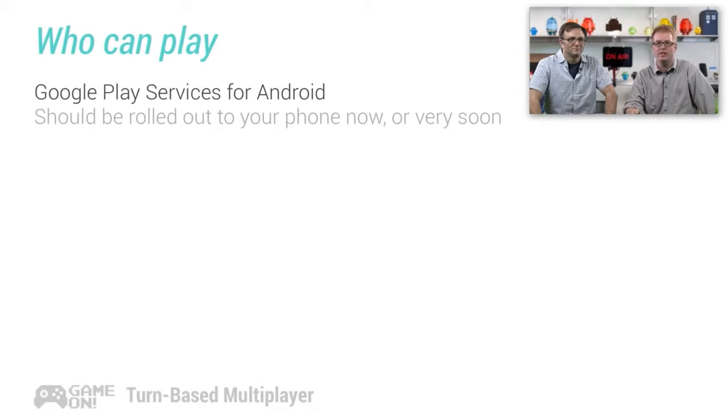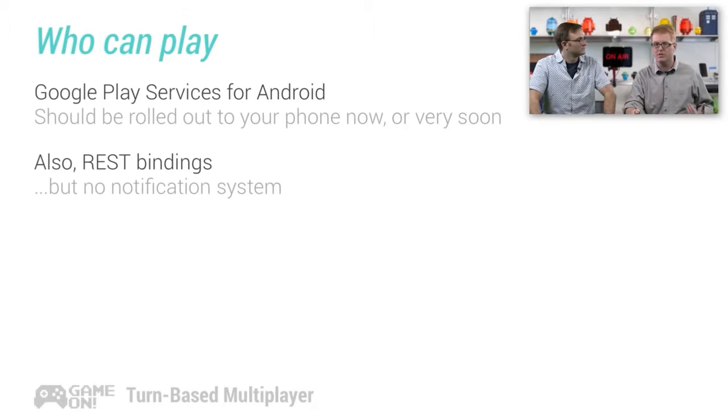So who can use this? This is all part of Google Play services. So anything you want, going back to Gingerbread, it should be on your phone right now or a Play Store update very near you. We're also publishing REST bindings for web or desktop apps, but be warned, we don't really have a notification system. The notifications only appear on Android.